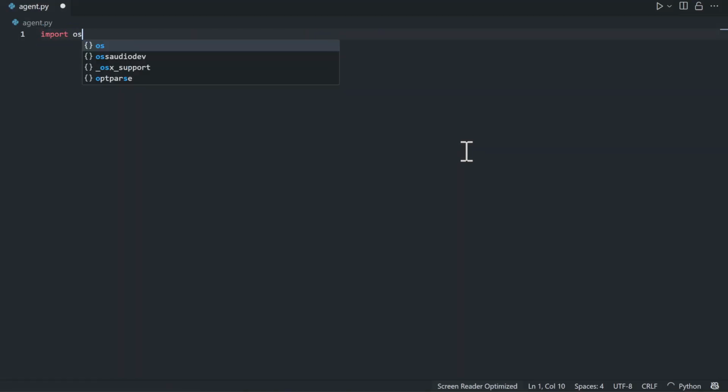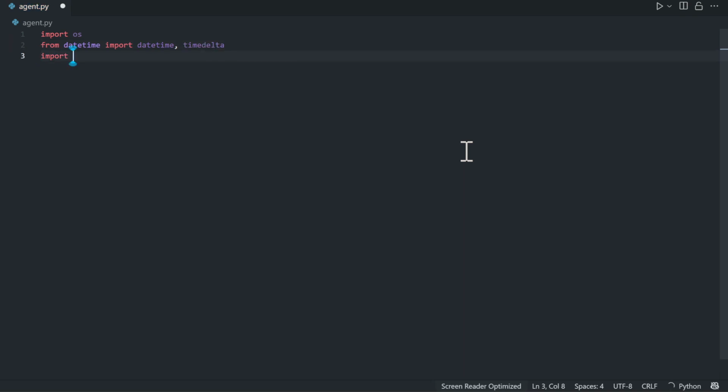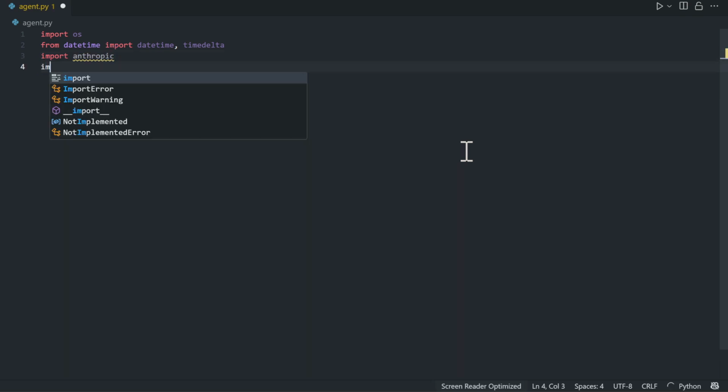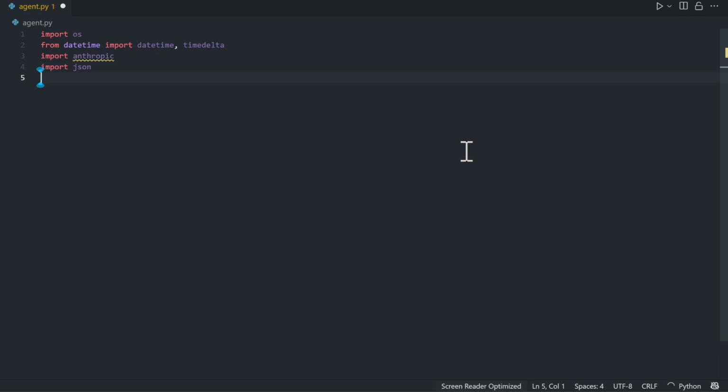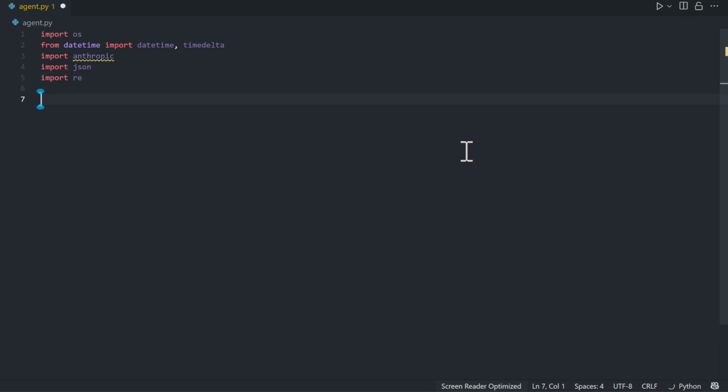First, we're going to import the libraries we need. We need OS, we need datetime, we need Anthropic. We're going to use the Anthropic LLM. We're not really going to use any sort of framework here. We're going to do it low level. It's relatively simple. It's really as simple as I could make it, I think.